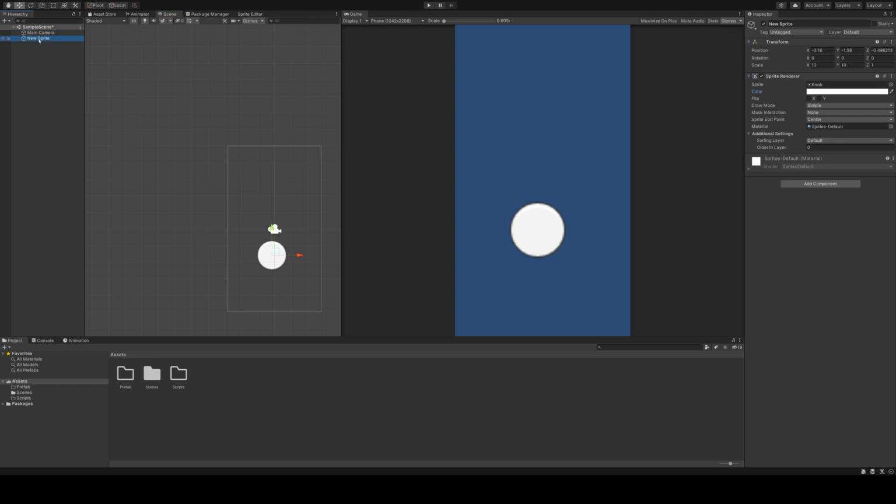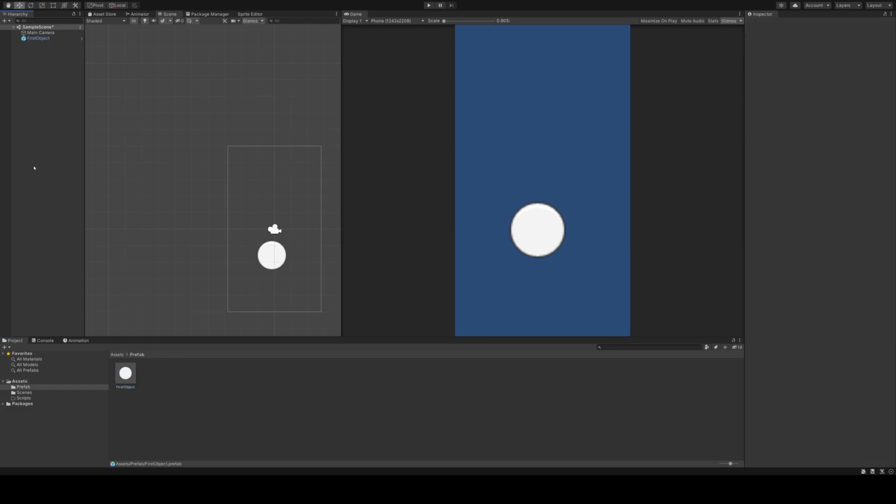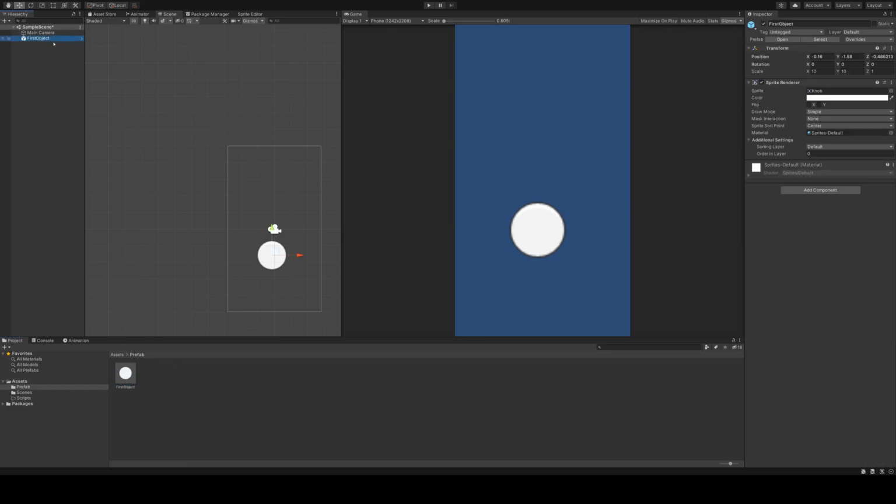So now it's time to make our first prefab out of our game object. First, we rename our object to first object. And then simply drag and drop it to the folder prefab. You notice that our game object has changed color because it's now a prefab object. So now you have everything to start your first project in Unity.